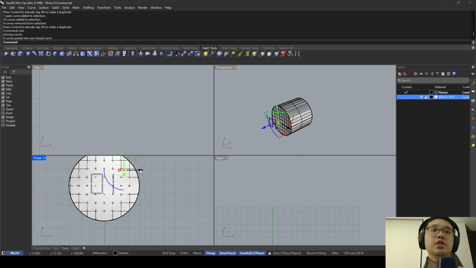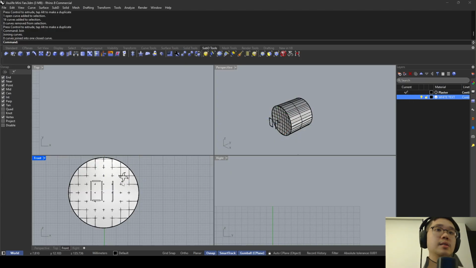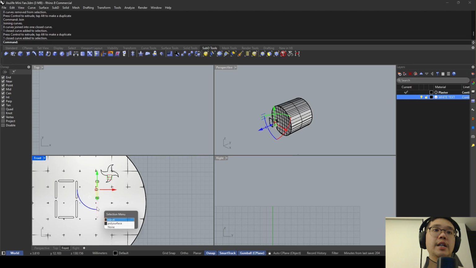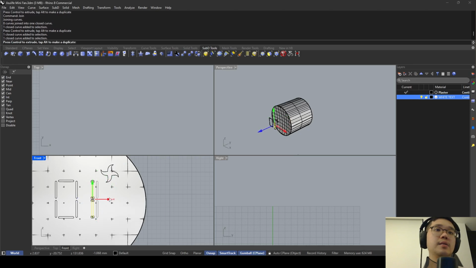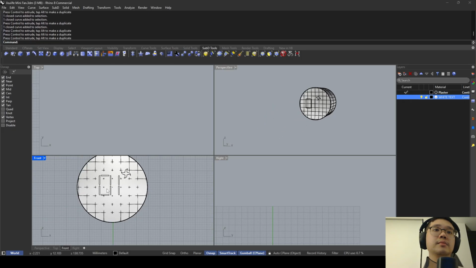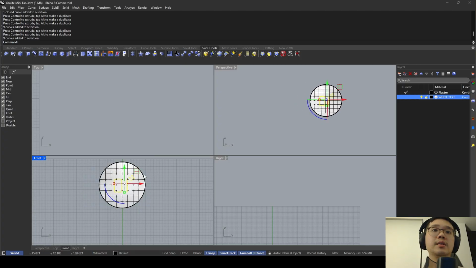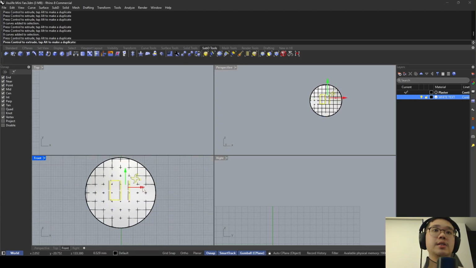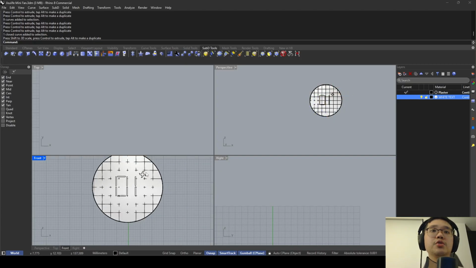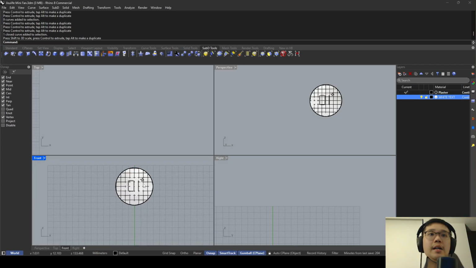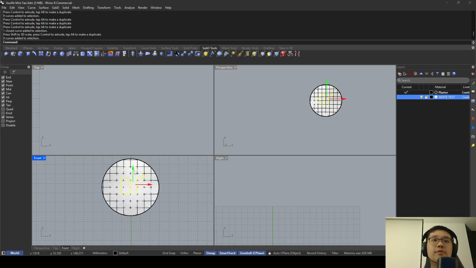Command join this shape. Almost there. Yep. Bring it down a little bit. Try to center it as much as possible. Center this. Make it smaller. Hold shift to scale it down. I think that is good enough.